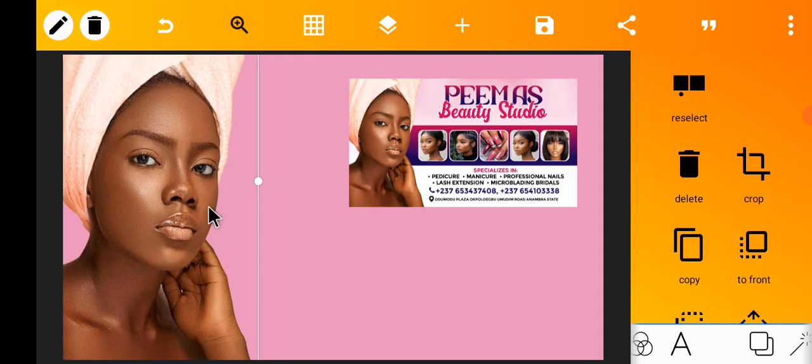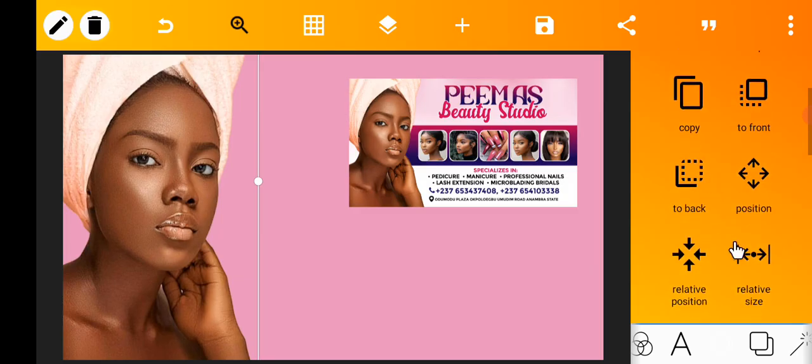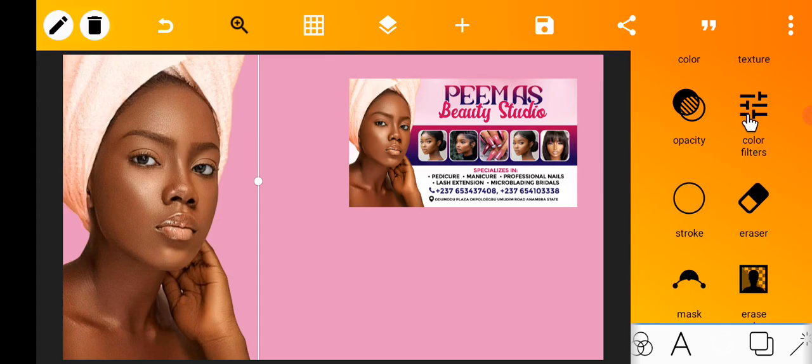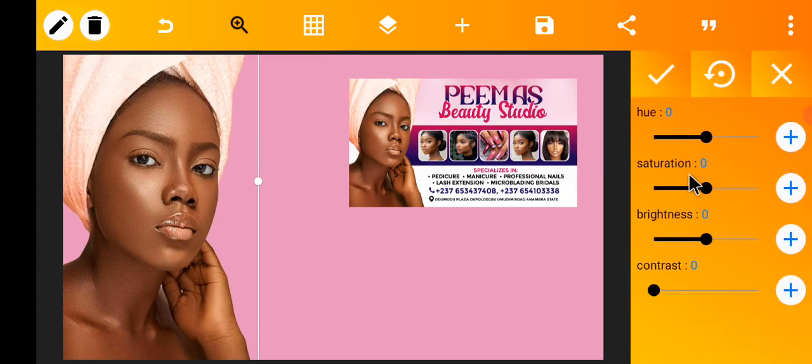Yeah, so let's work on the image before we start inserting our typography. Let's work on the image to increase the quality. I'll just go to color filters. This is color filters. I'll click on color filters. I'll increase the saturation a bit, please. I'll give it a saturation of 4.